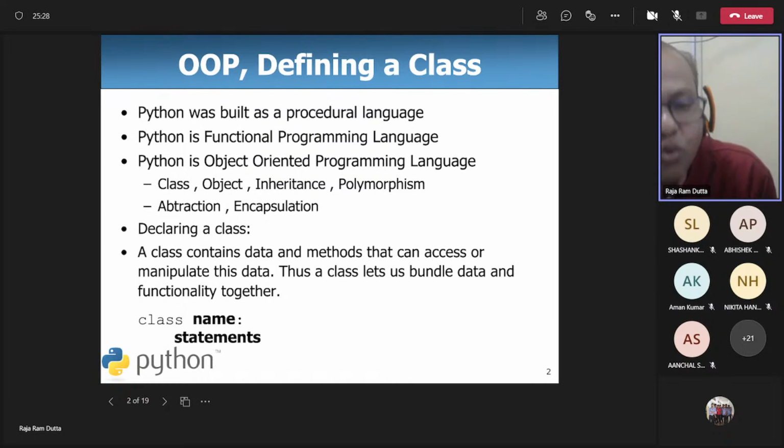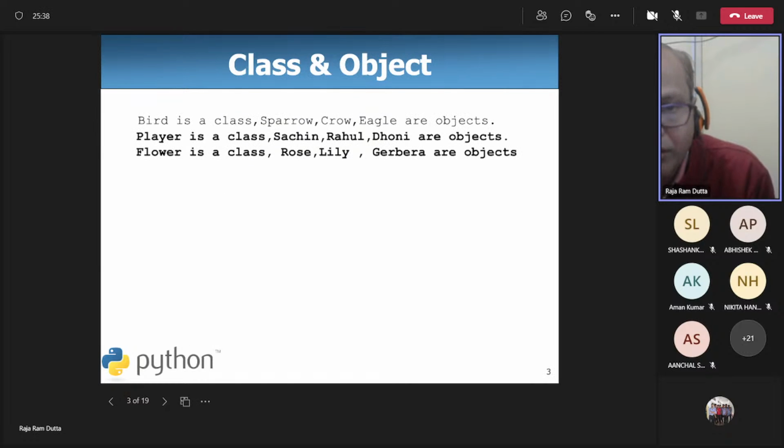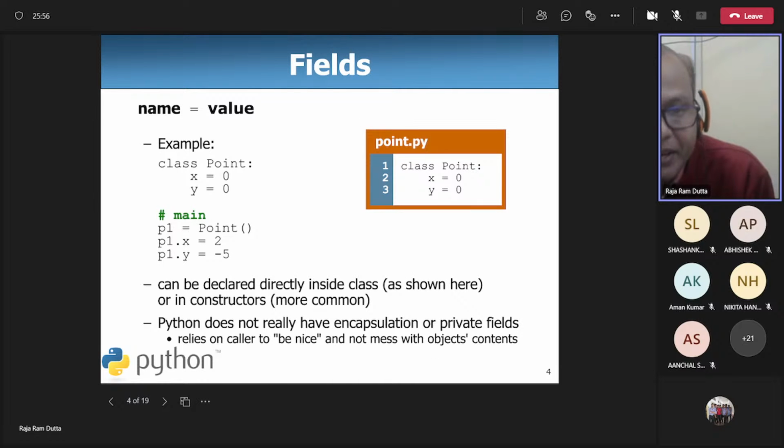So in Python, how to write a class? Class name colon, then the statements. In the statements, we can write data items and we can write methods. See, bird is a class, just like eagle and sparrow, these are the objects. Just like player is a class, just like Sachin, Rahul, Dhoni, these are the objects. So a class is a template.